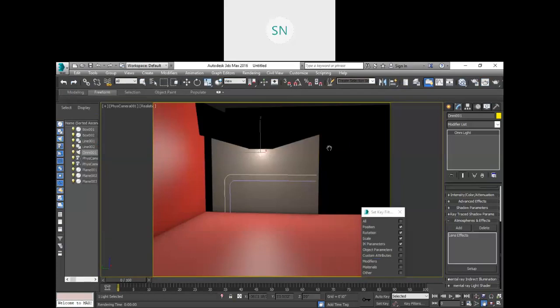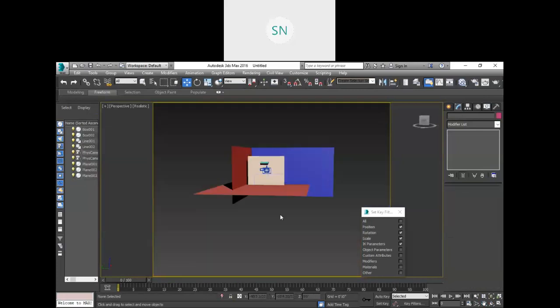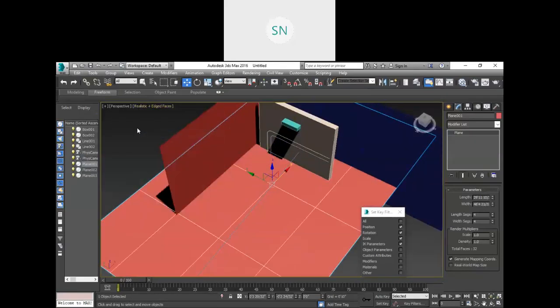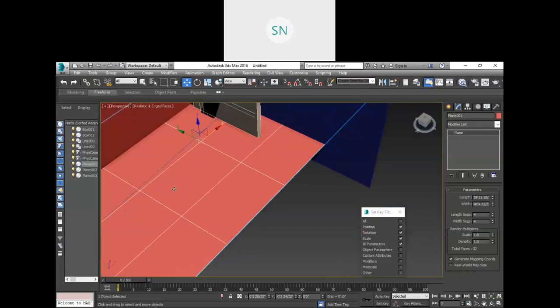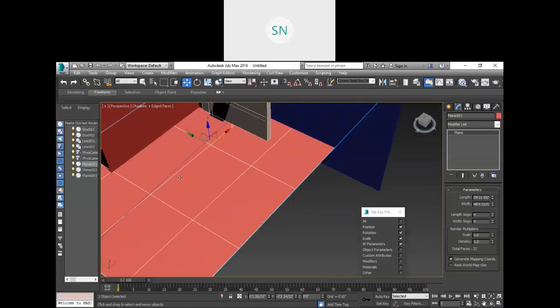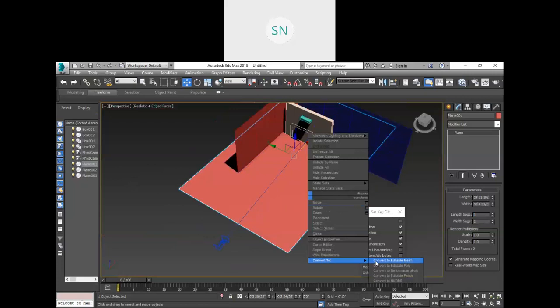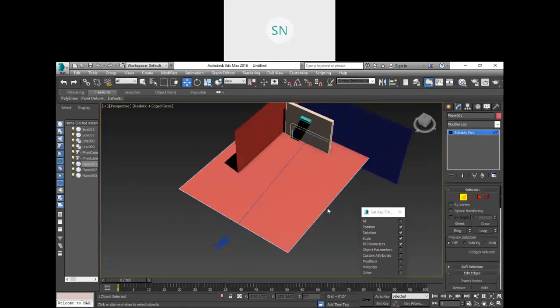So in the volume effect, we need to create something over here. Select this and turn on the edges. Okay. Now, just a minute. I'm just creating some modeling work over here. So right click, convert it into editable poly and selecting this edge.